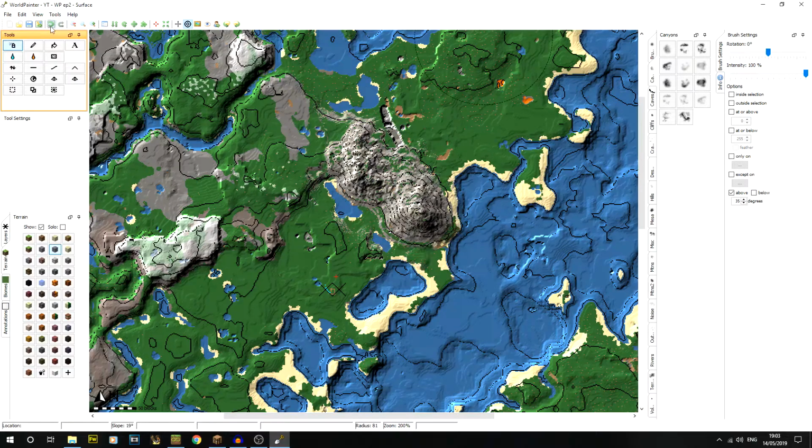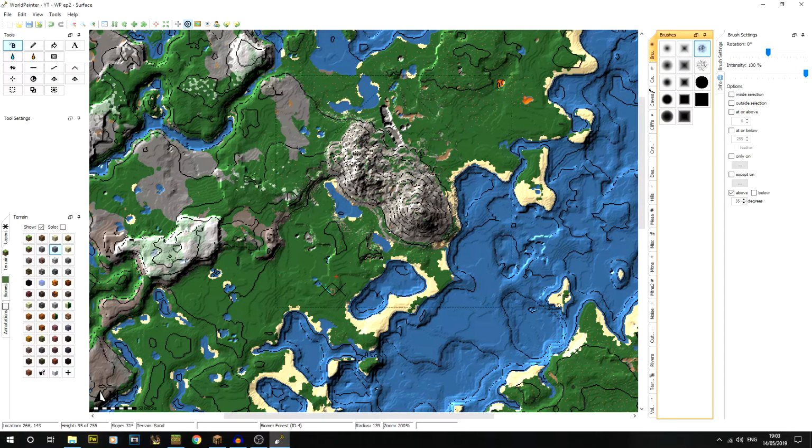I did not really do a spray can. I'll get a good brush for this. There we go. A noisier brush. There we go. Something like that will do.